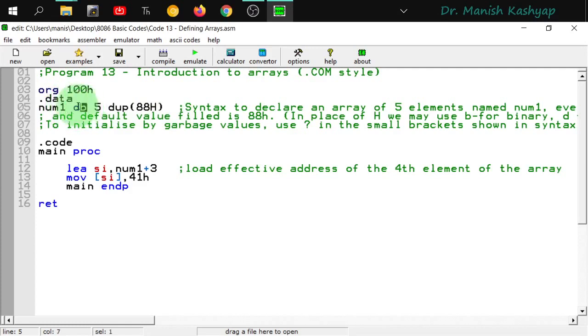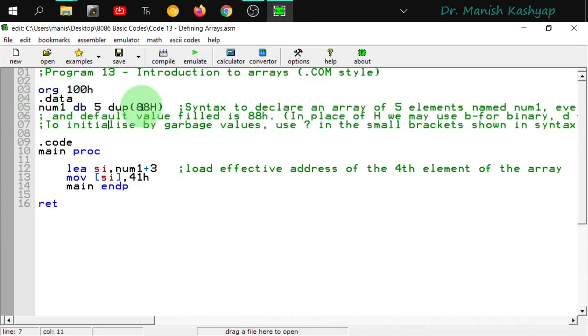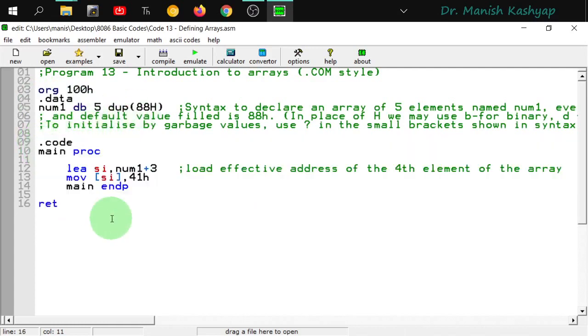And every location is of 1 byte. We have 5 such locations, and every location will be filled with a value of 88 in hexadecimal. And DUP stands for duplicate. So this is what you have defined in your data segment. You have defined only one array in your data segment. Then your code segment starts. Inside your code segment, you have written your main procedure, and this main procedure is ending here.